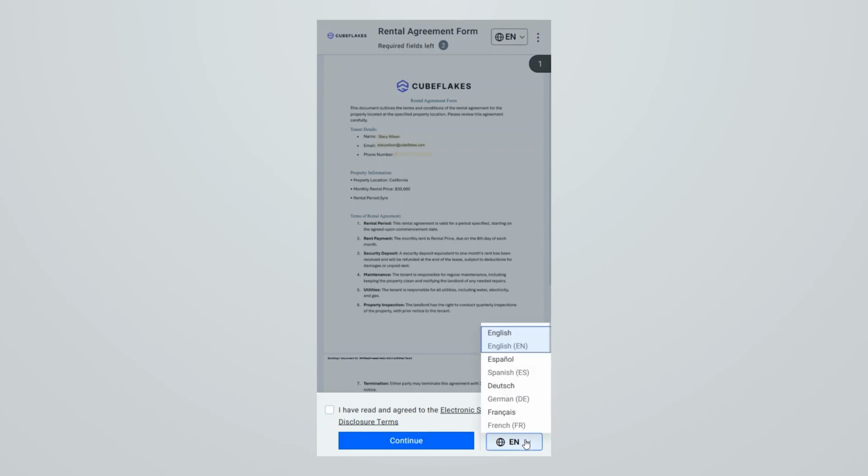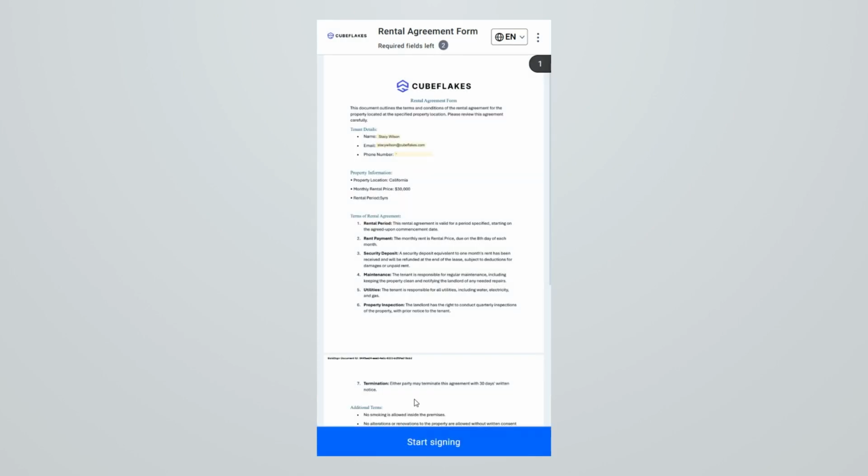Additionally, there is an option to change the language of the BoldSign application, with 15 supported languages. After reviewing the terms, I select the checkbox by tapping it, and then tap the Continue button. Here you can also change the language of the signing page.